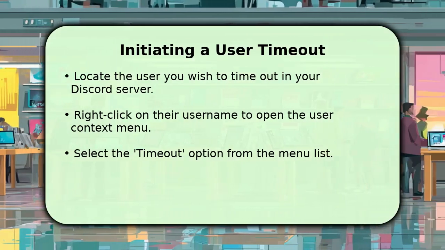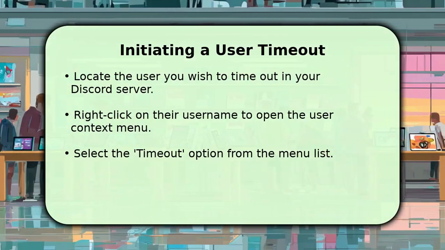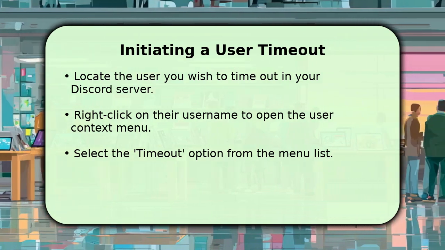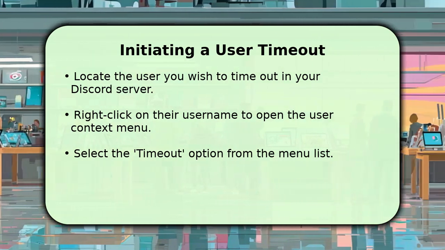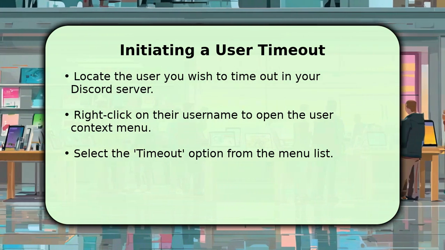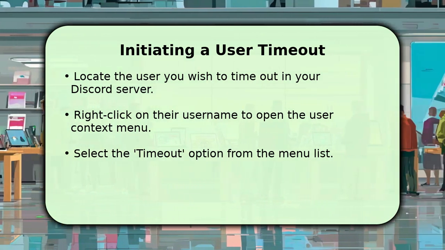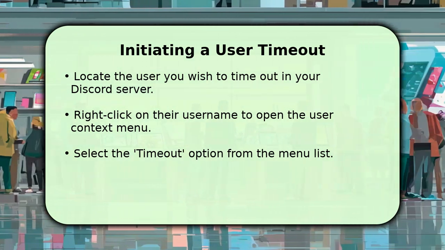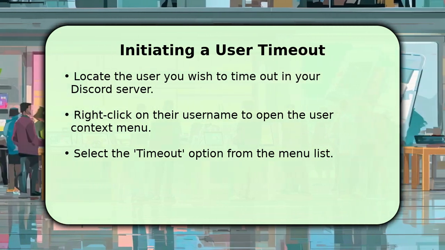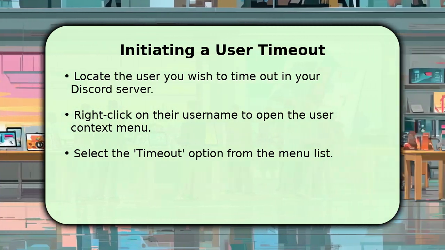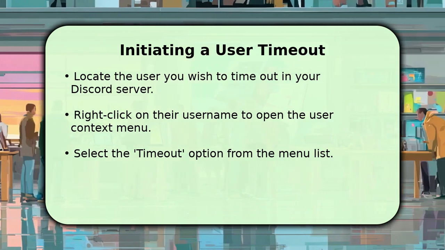Once your permissions are confirmed, locating the user is the next step. You can find them in the member list on the right side of your screen or by clicking on their name in a chat channel. A simple right-click on their username will bring up a context menu with various options. From this menu, you will clearly see and select the timeout option to proceed.